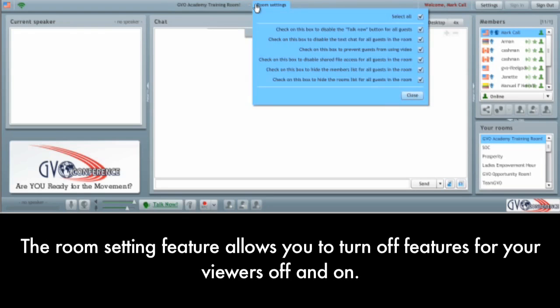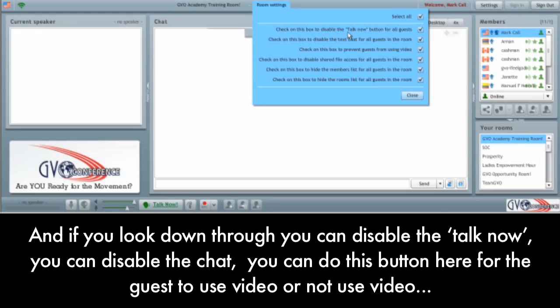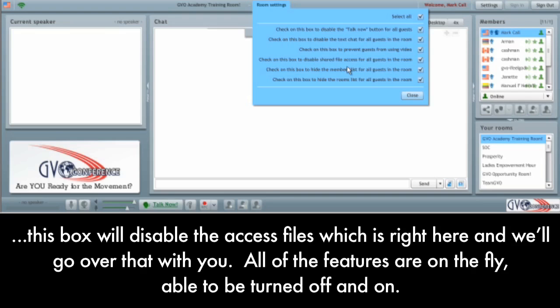The room setting feature allows you to turn off features for your viewers, off and on. And if you look down through, you can disable the talk now, you can disable the chat, you can do this button here for the guest to use video or not video. This box will disable the access files, which is right here, and we'll go over that with you. All of the features are on the fly, able to be turned on and off.